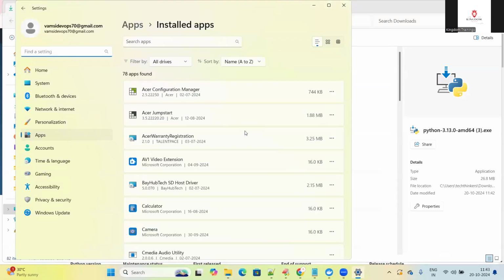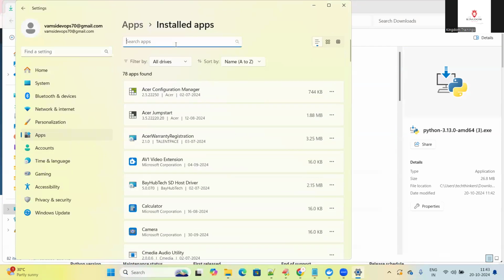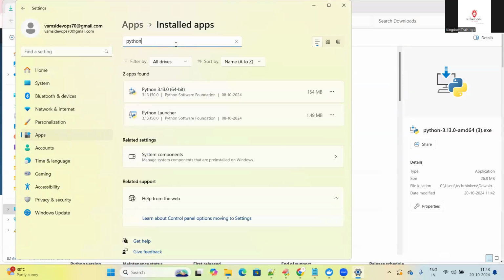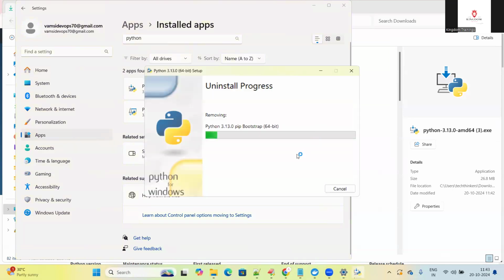We can see here, let me search for Python. Yes, I'm just uninstalling it. I'm trying to uninstall Python. You see the uninstall is in progress. Python is getting uninstalled. It will take some time for the uninstallation.